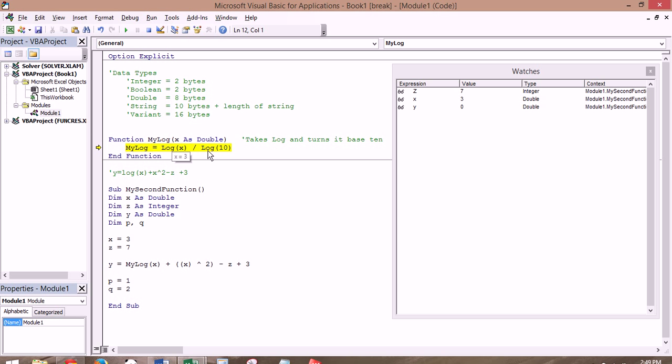So it goes up here, steps through again, log 3, basically the natural log of 3 over the natural log of 10, and spits back what the log 3 is. Then it'll go and place that here. So then it'll evaluate what y is based on this: this is 0.477, x is 3, so 3 squared is 9, minus 7 plus 3, and it's y out as 5.477, and then it'll just make p equal to 1 and q equal to 2.